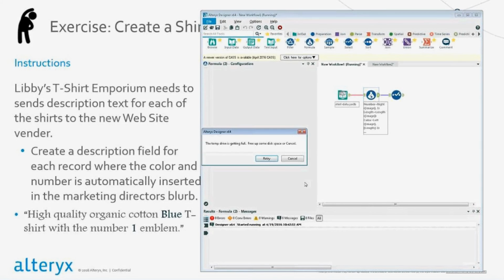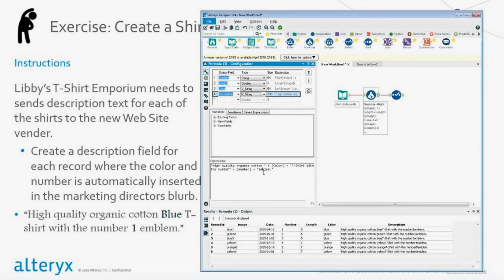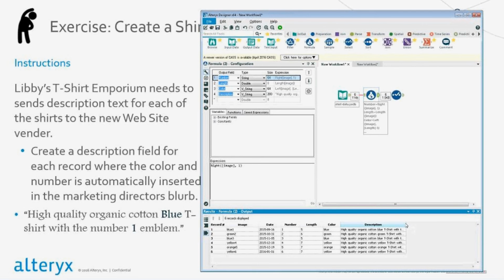So I'm going to run it. Oh, it looks like I might have missed an extra space that I needed, but the basic process looks like it's working. So if I go back to my field here, I want to add a space after the word number and a space before the word emblem. Oops, and I need another space before T-shirt. That should make it look nicer. There we go. So we've created that.